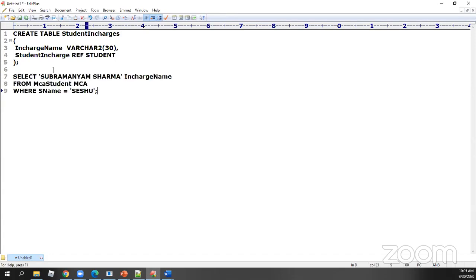Suppose I'm executing this select statement. Can you just tell me what this select statement actually returns? Come on, what does this select statement actually return? Can you just tell me? Any error?